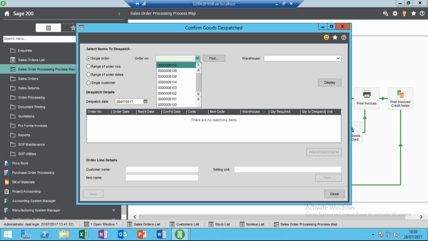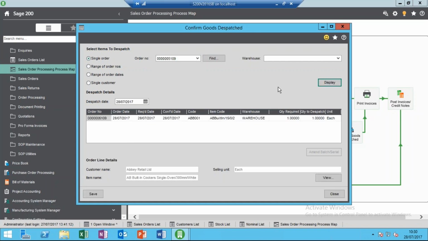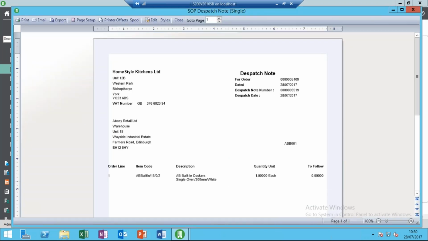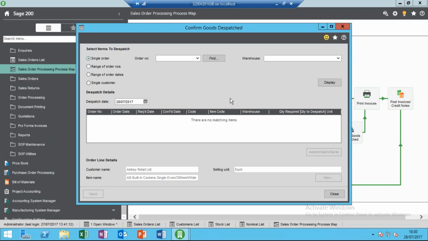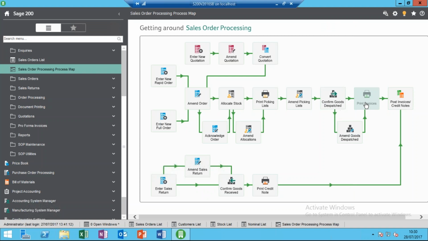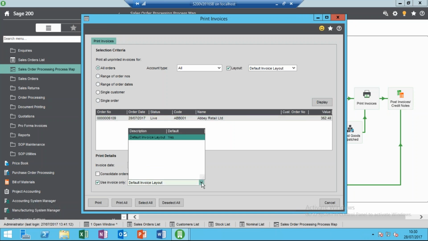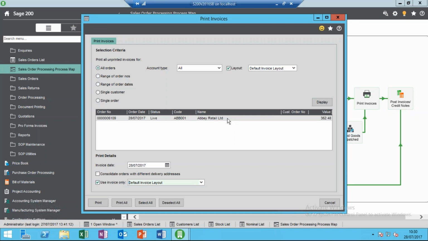When we dispatch the order, just save that. It's generated a dispatch note because that's what we said we wanted it to do within our settings. When we print the invoice, we could select from any of our multiple invoice layouts that we wanted this to be printed out on. By default, it will print the invoice that is assigned to this particular customer, but you always have the option to override that.